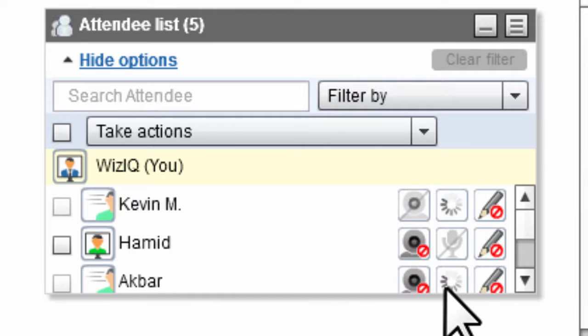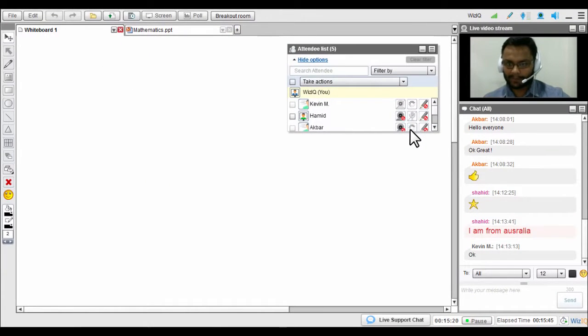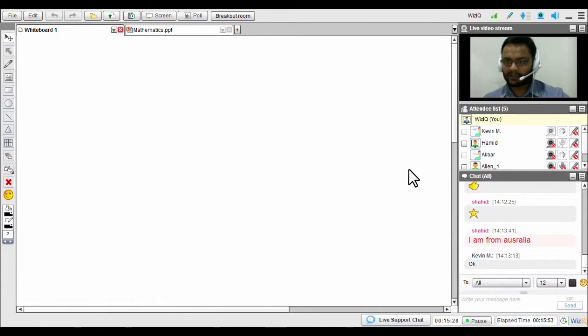Now once the controls are transferred, these people will be able to use the microphone and will be able to speak in the virtual classroom and can participate. And at any time I wish, I can send it back to the side panel again.